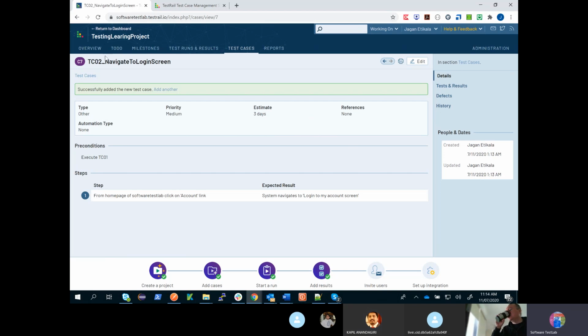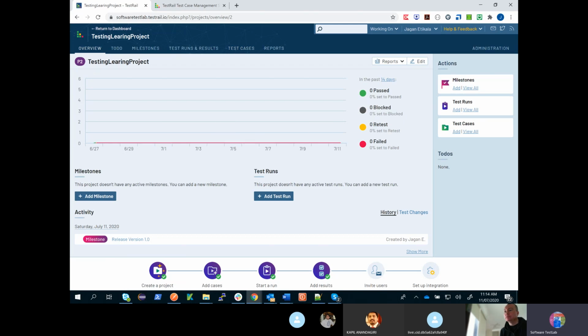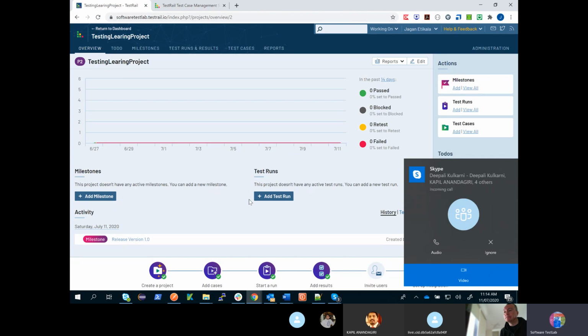So yeah, once we add our test cases, then if you go into our overview, we can add a test run. So we have to add a test run, it's like your ALM. You write your test cases in your test cases section, and after the test plan, then you run them in the test run.